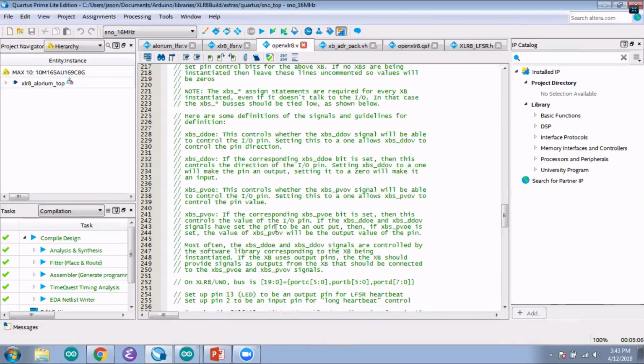So the DDOE signal here is used to say whether we're going to control the pin or not. If we set that to a 1, that means that this signal is going to control that output. And then we can use the DDOV signal to determine whether that pin is going to be an input or an output. If it's a 0, it's an input. If we set it to a 1, it's an output.